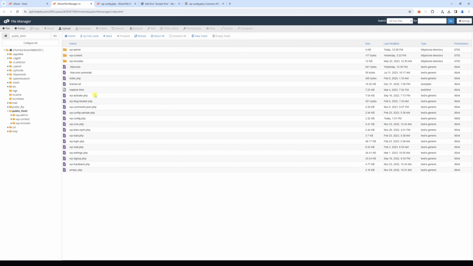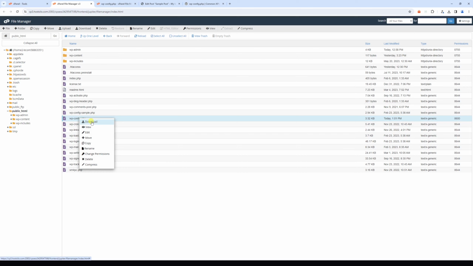Then go ahead and look for the file called wp-config.php. And before you make any changes to it, make sure to have a full backup copy of the website. And also, it's a good idea to download the file to local computer. So let me go ahead and right-click on it and press download. Now it's downloaded. Awesome. Now let's go ahead and make some edits.